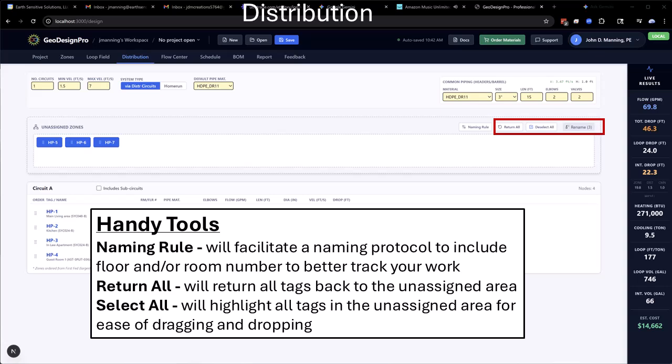Handy tools. Naming rule will facilitate a naming protocol to include floor and/or room number to better track your work. Return all will return all tags back to the unassigned area. Select All will highlight all tags in the unassigned area for ease of dragging and dropping.